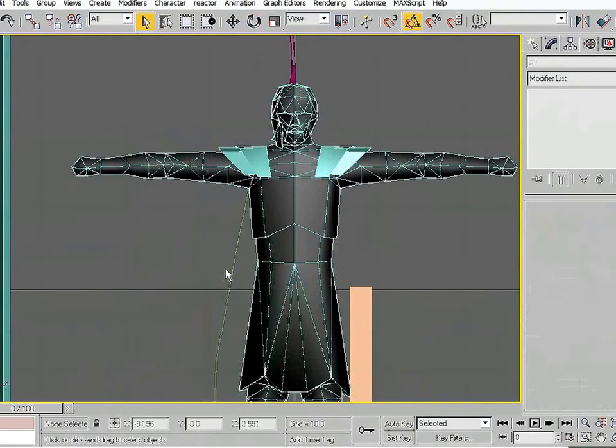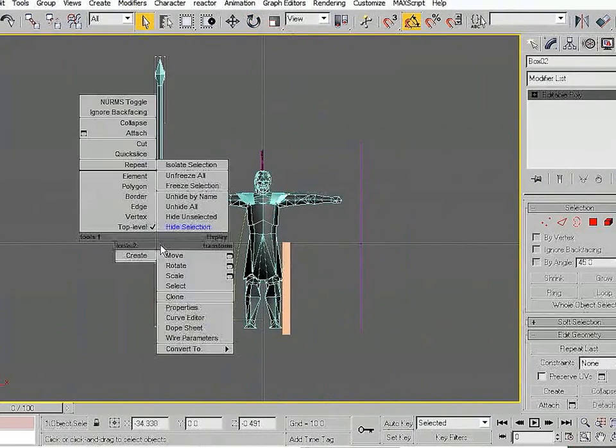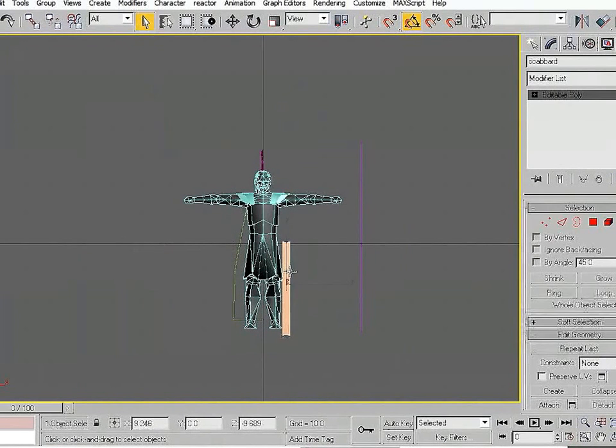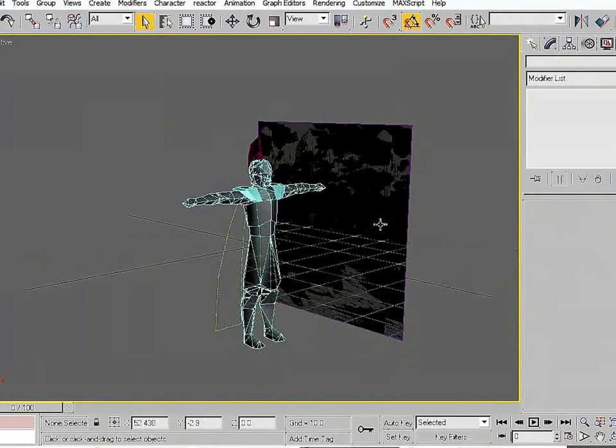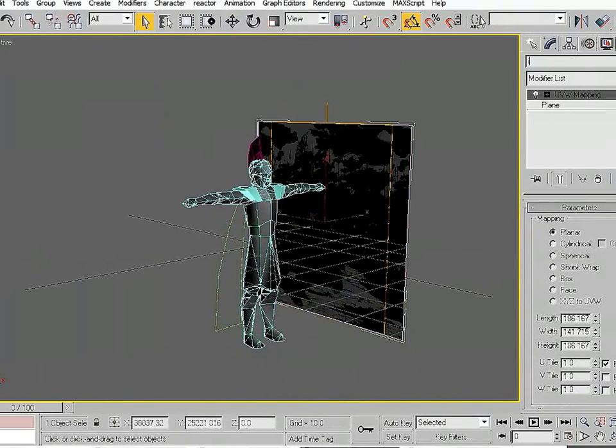You could click the sword. You could hide the sword. Hide the spear. The scabbard. Could hide, let's call this image plane. Could hide that.